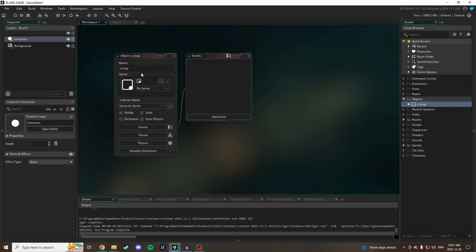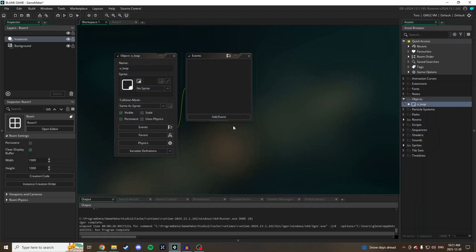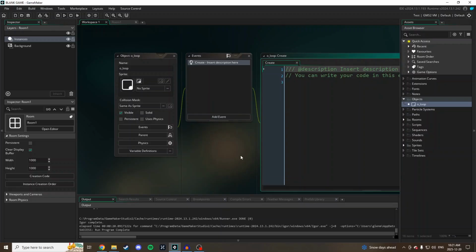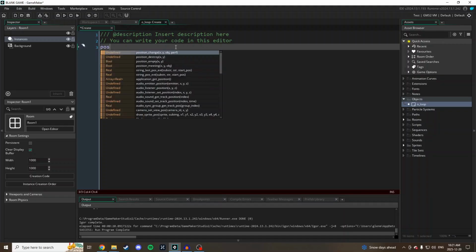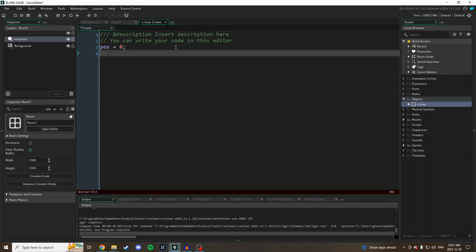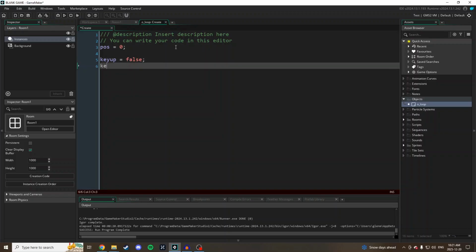So now that we have the object and we have it inside the room, now we can actually start creating some loops. And like I said, I'm just going to be creating a menu with each one of these loops, but I'm going to be explaining how each loop works as we go through it. So just to get this set up, I'm going to go to the create event and I'm just going to establish a couple things. I'm just going to say pause equals 0. Key up equals false. Key down equals false.